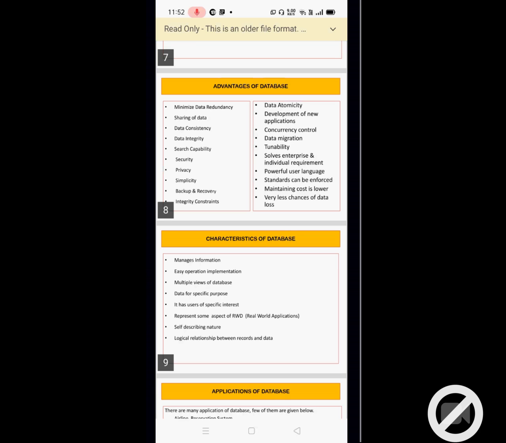Data loss is a big problem for all organizations. In a traditional file processing system, a user needs to back up the database after a regular interval of time, which wastes lots of time and resources.